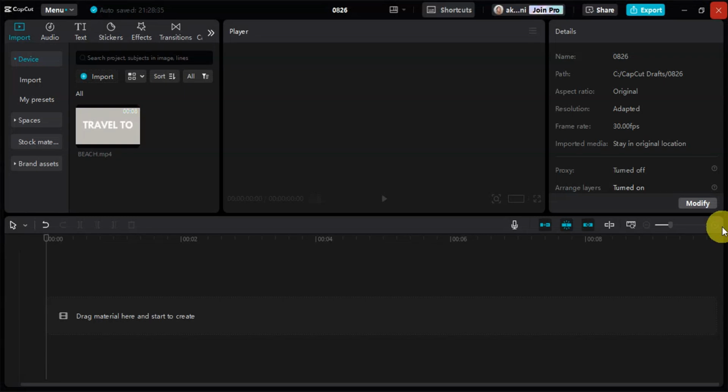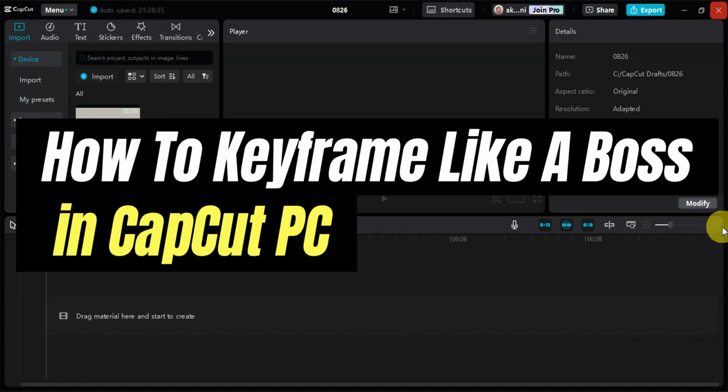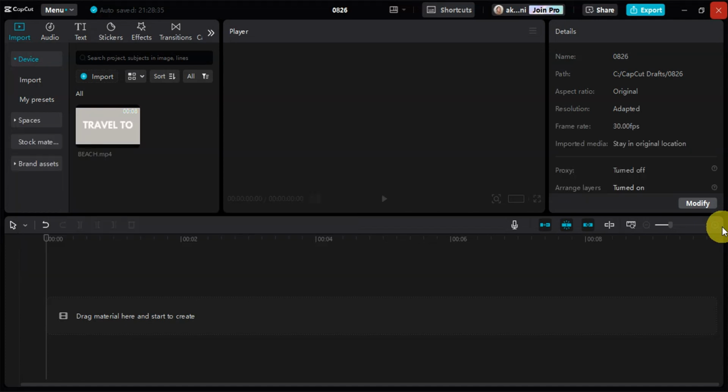In today's video, we'll learn how to keyframe like a boss in CapCut PC. Keyframing is a backbone of motion graphics. Whether you're a beginner or looking to refine your skills, mastering keyframes in CapCut PC is a game changer. So in this tutorial, I'll show you how to keyframe like a boss, covering everything from basic concepts to advanced techniques that you can apply almost to any video editing software out there.